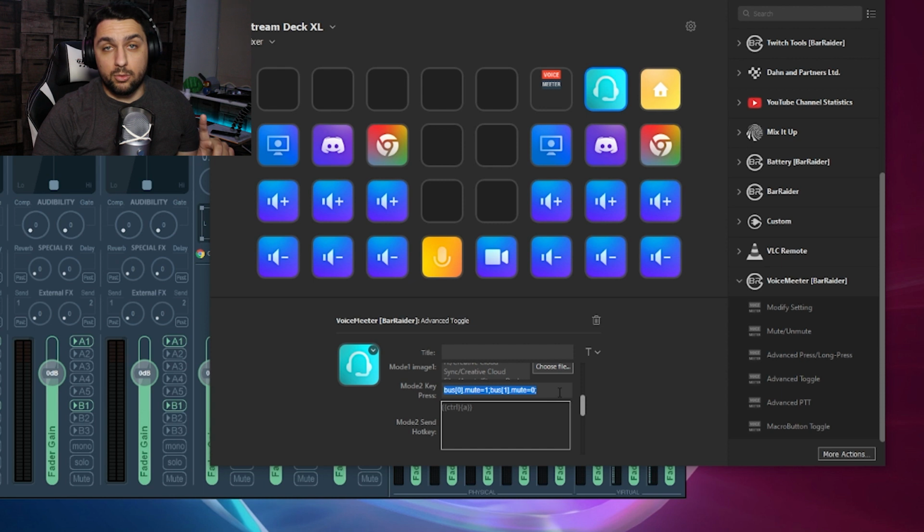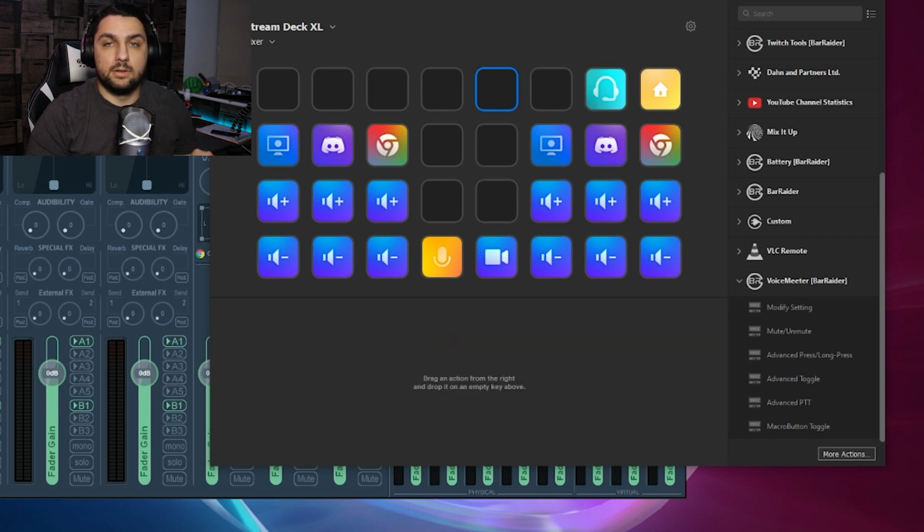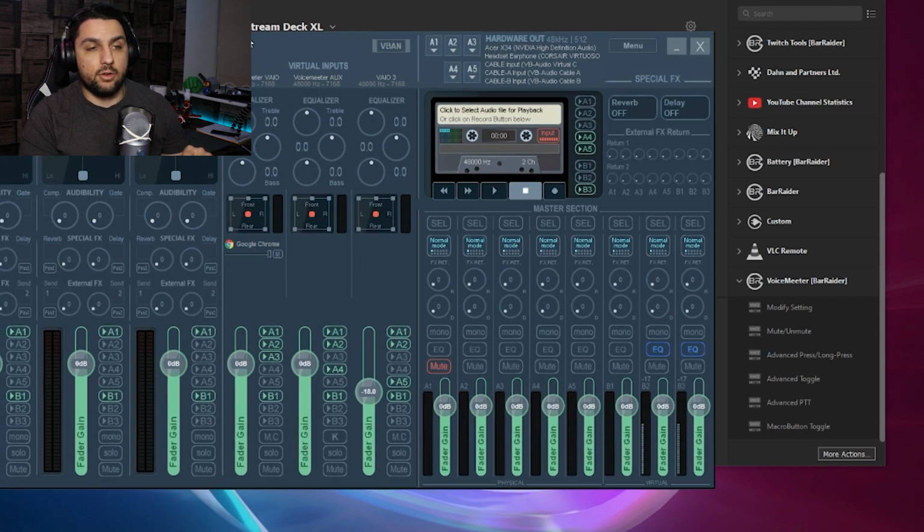Then down here we've got mode 2 keypress, and this is basically just reversing what we did in mode 1, which is telling bus 0 to have its mute state set to 1, so it's now muted, and then bus 1 to have its mute state set to 0, so it's now unmuted. That will now allow you to flick between your monitor being your output and your headset being your output. Absolutely fantastic.